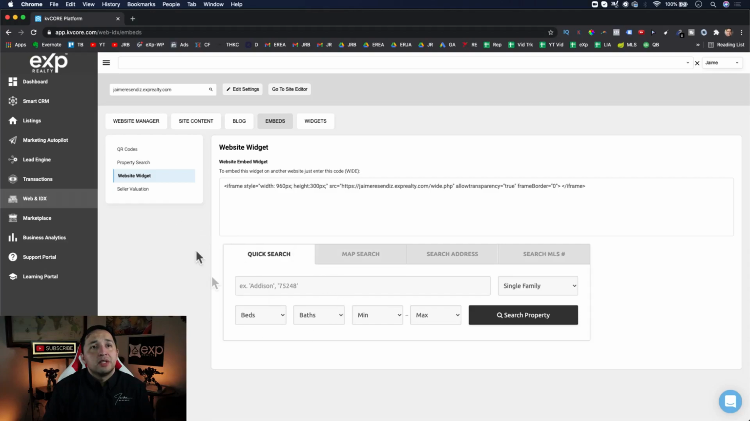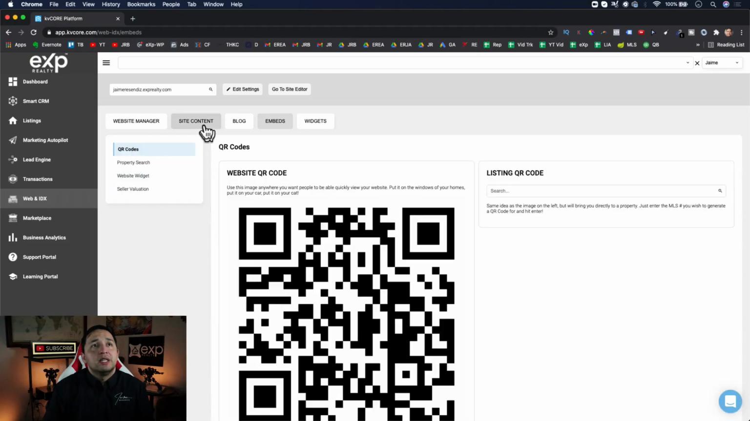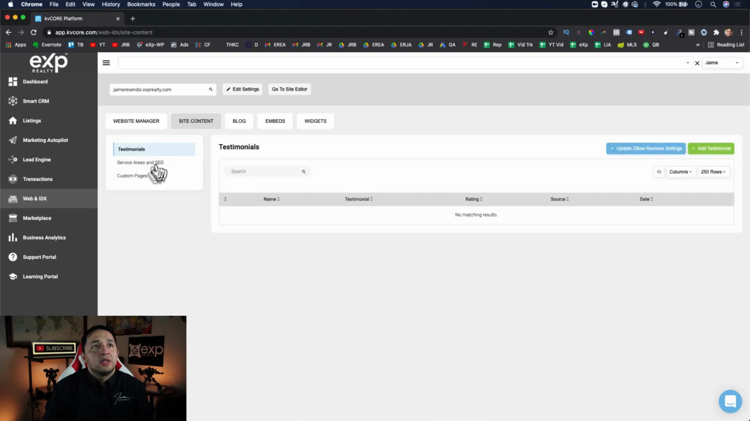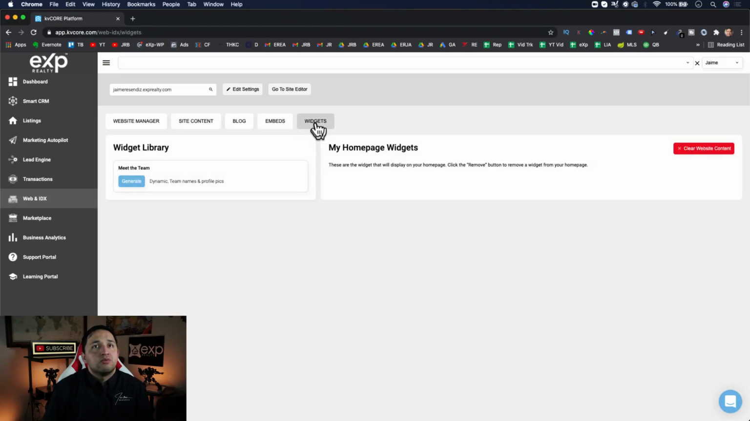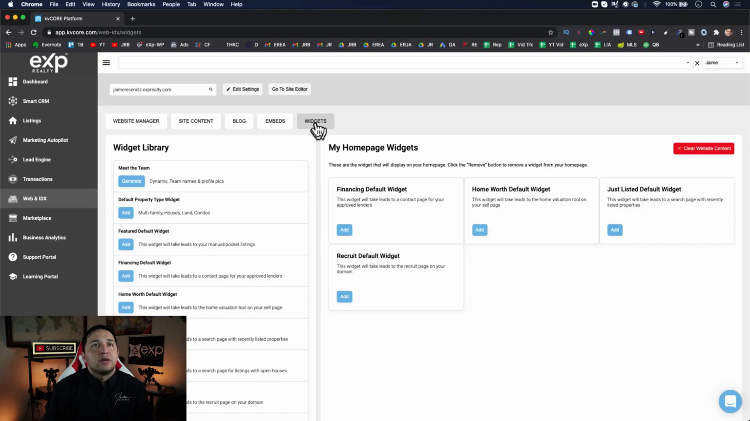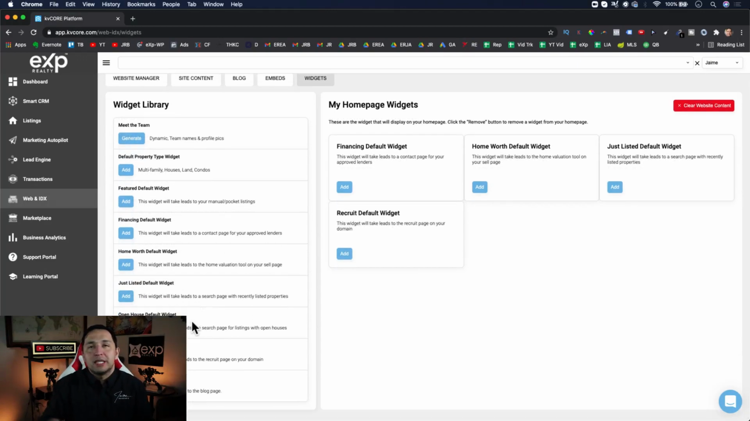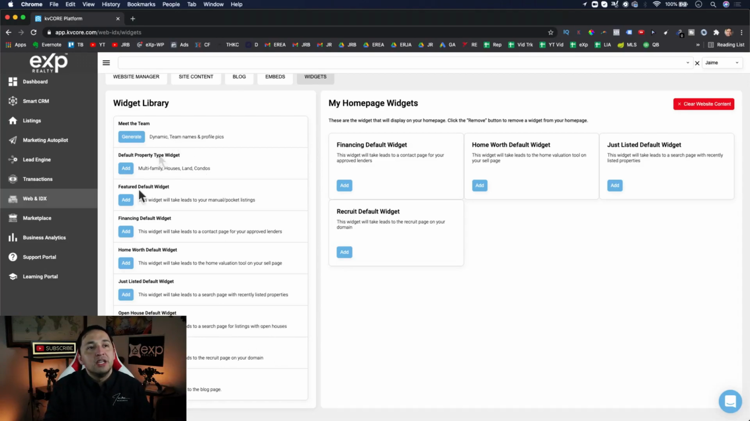Website widget. So you can see right there. Seller evaluation. Site content. Let's go to site content. Where is it? I think it's... Is it widgets? Yeah, it's right here. So widgets, check this out. Here you can add your financing widget. So basically it gives people the ability to use like a calculator on your website. Home worth. I mean, it's basically where they put their information. You kind of already saw that through the squeeze page. Just listed, so homes that have just been listed. Open houses, list of open houses. So if you're looking to recruit agents, recruit page on your domain.